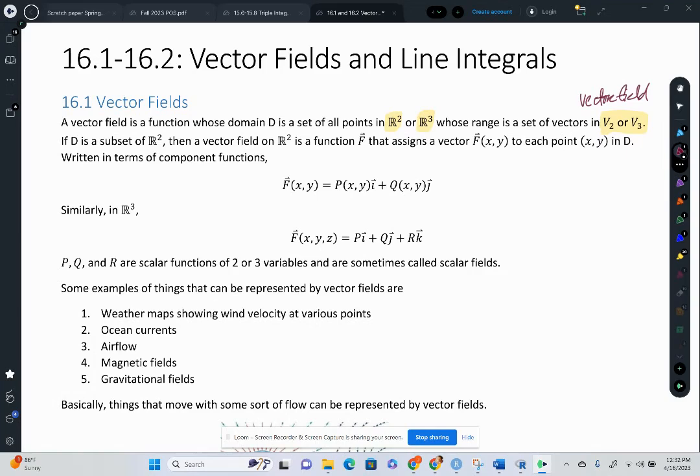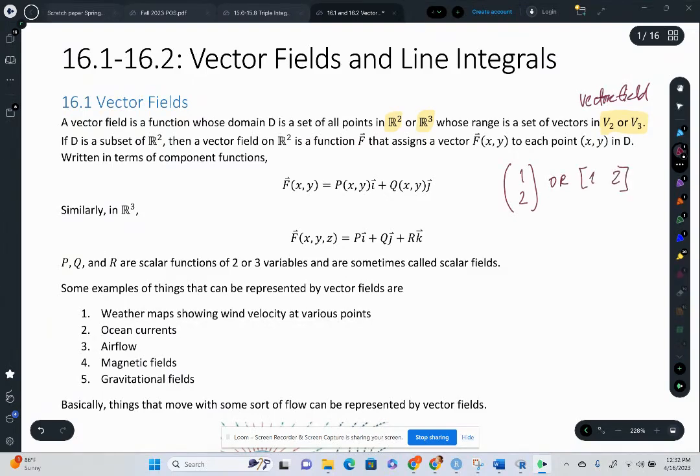V2 is a 2-dimensional vector. It's a 2x1 vector, 2 rows, 1 column. And V3 is a 3-dimensional vector. It's 3 rows, 1 column. You may see them written in column form. So you might see something like 1, 2 stacked, or you might see something like 1, 2 written in a row.